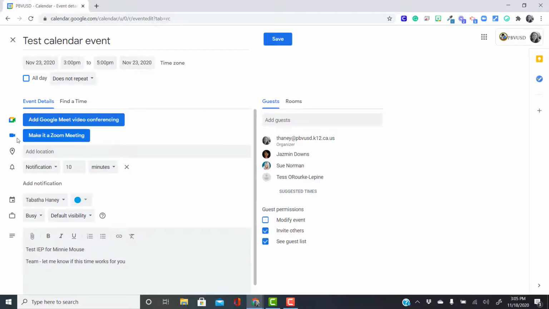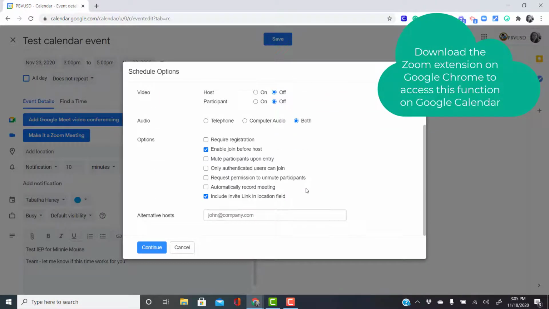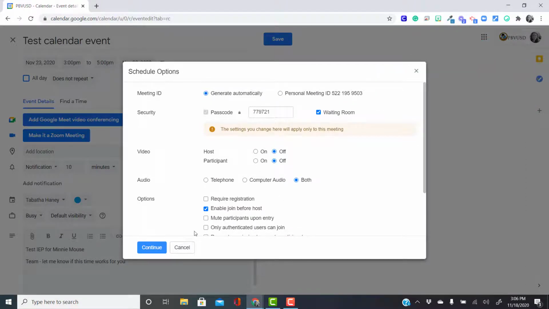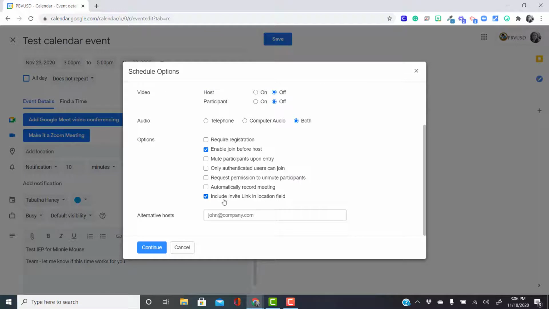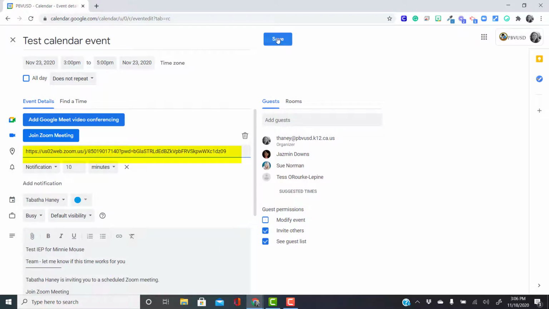It's ready to go. So now I can push this Make It a Zoom meeting. And then my Zoom is uploaded. I have the Zoom extension on Google Chrome, and so my Zoom is linked, so I can make Zoom meetings within Google Calendar. And so all of that looks fine. You could change all of those settings if you needed to, put an alternative host, all of that. And then I would just hit continue, and then I would save.